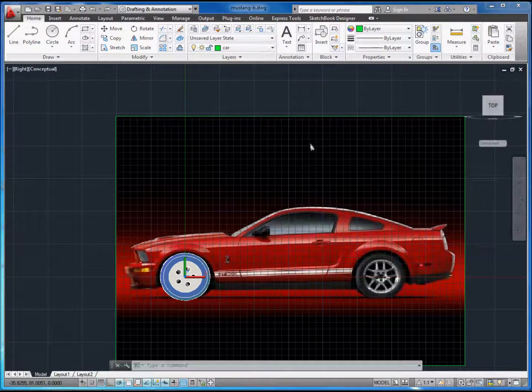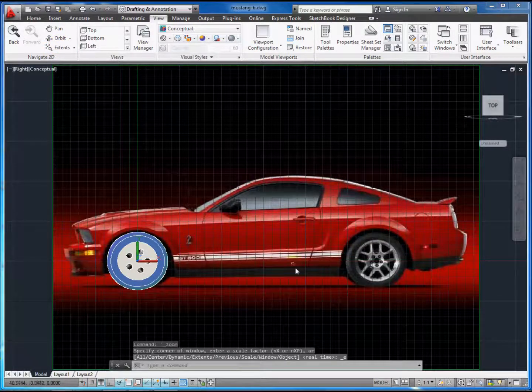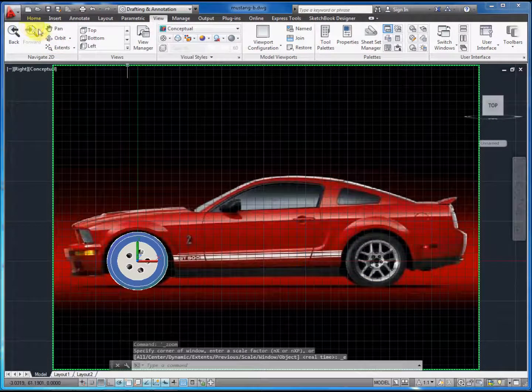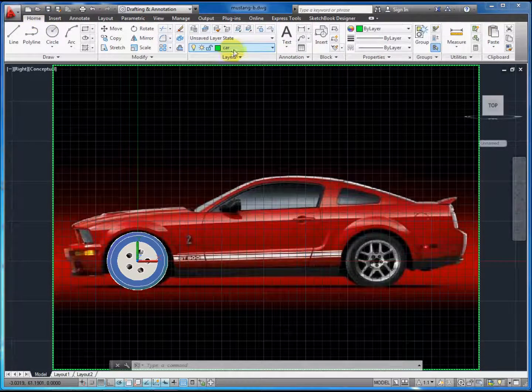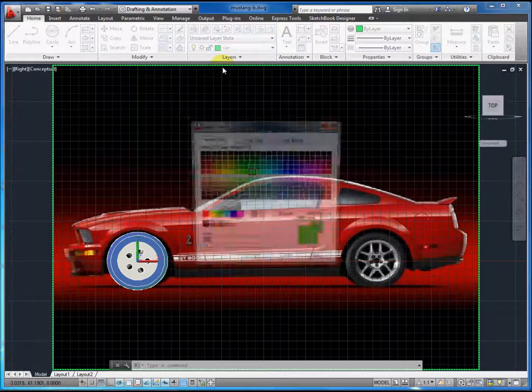So we're going to try here to use the drawing tools to outline this vehicle. So let's go ahead to the home, and we're going to look for the line and make sure we've got the layer here, and that's the car.